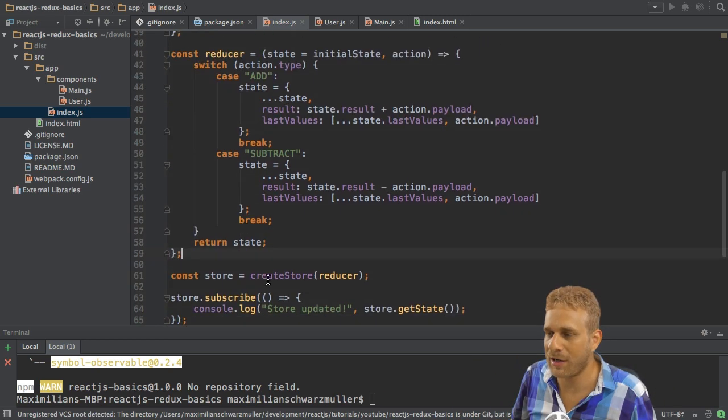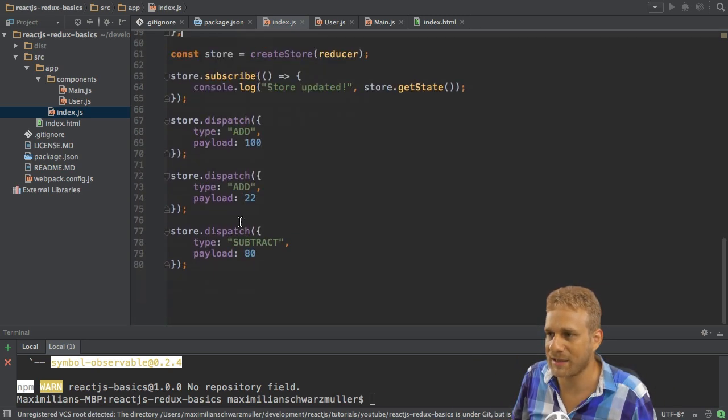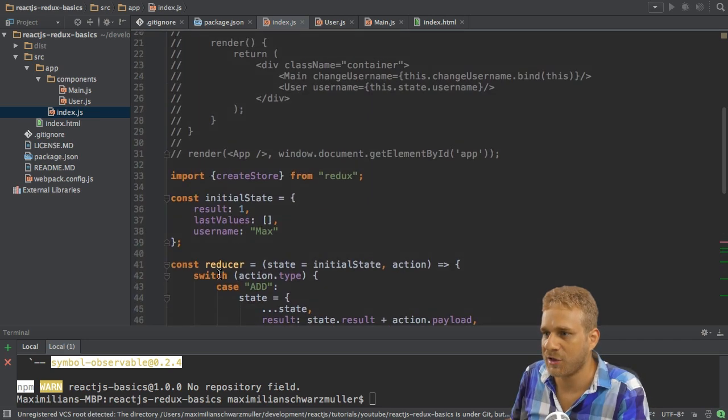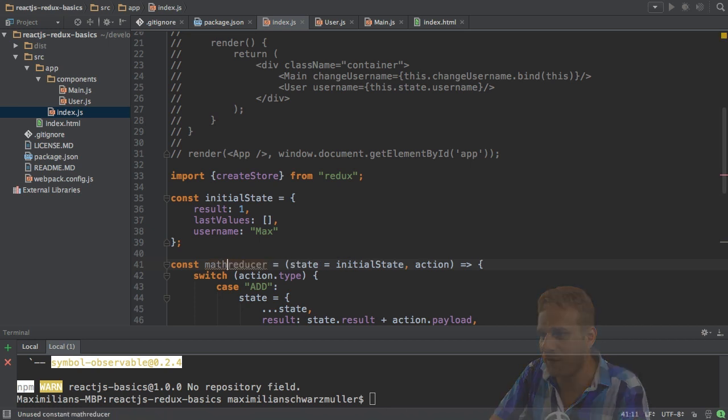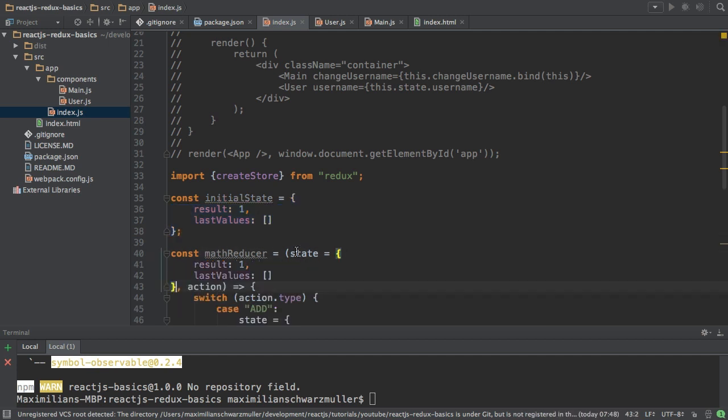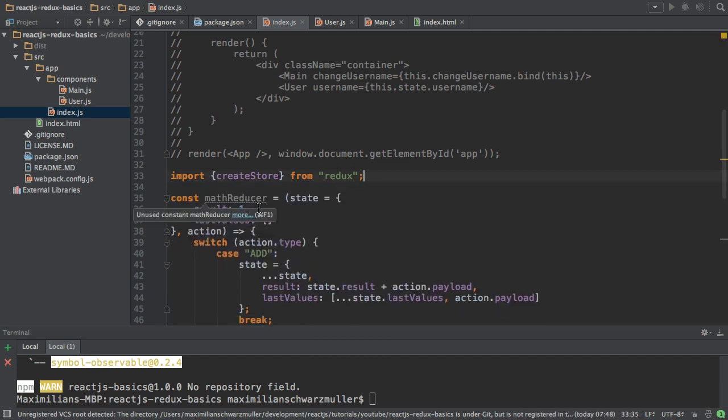So in our little Redux application here, right now we're doing math-related stuff. So we might have a math reducer here. Now let's say I'll remove the username here, and I'll also take my initial state and simply pass it directly here. Get rid of this constant. So now I'm just changing the initialization. I'm doing it here, having my object here.